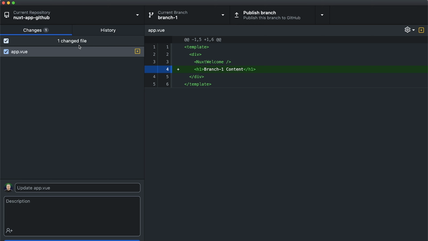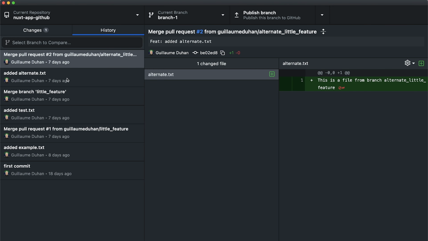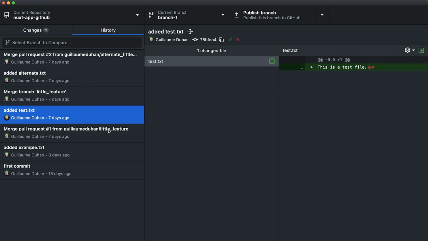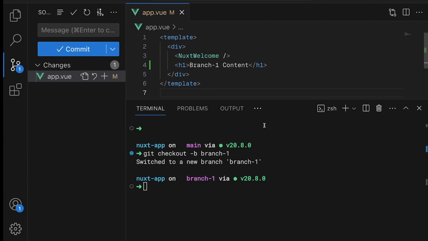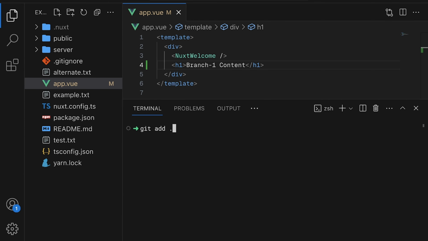Here I added my repository. And on the history, I got the exact same history that I showed you on GitHub, which are all the commits of the actual branch. So now I'm going to save, git add. There we go. And I'm going to commit here, change on branch 1.